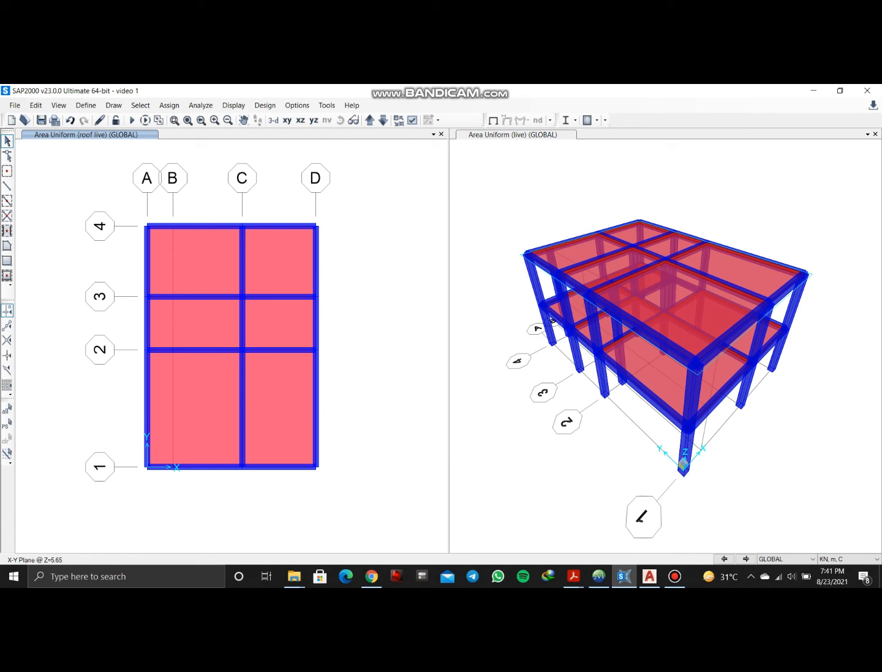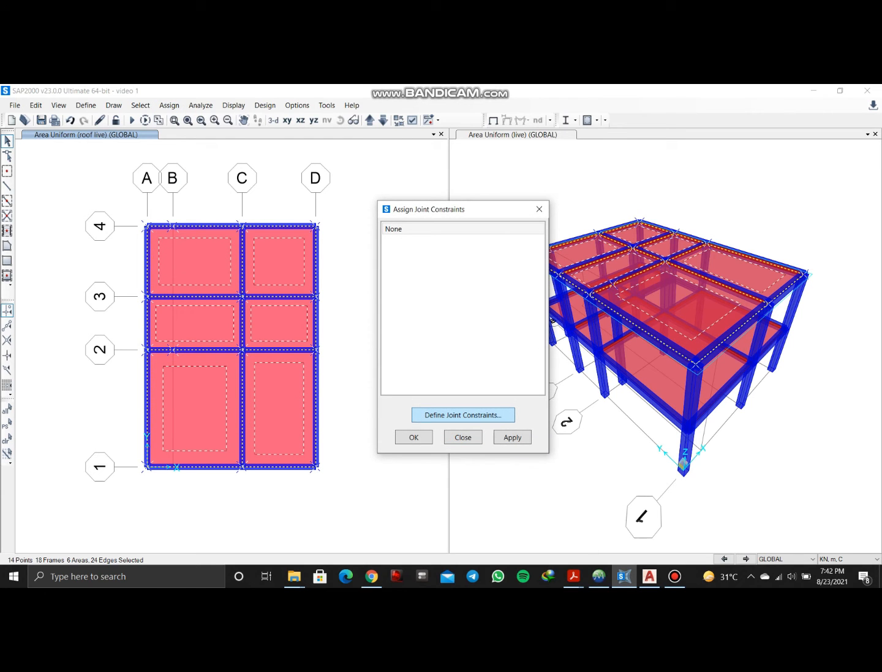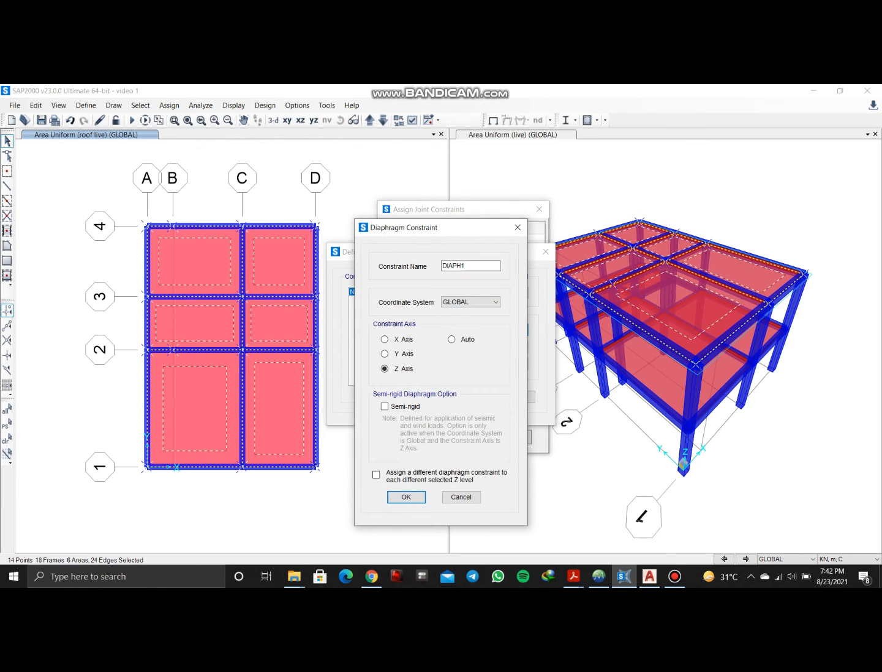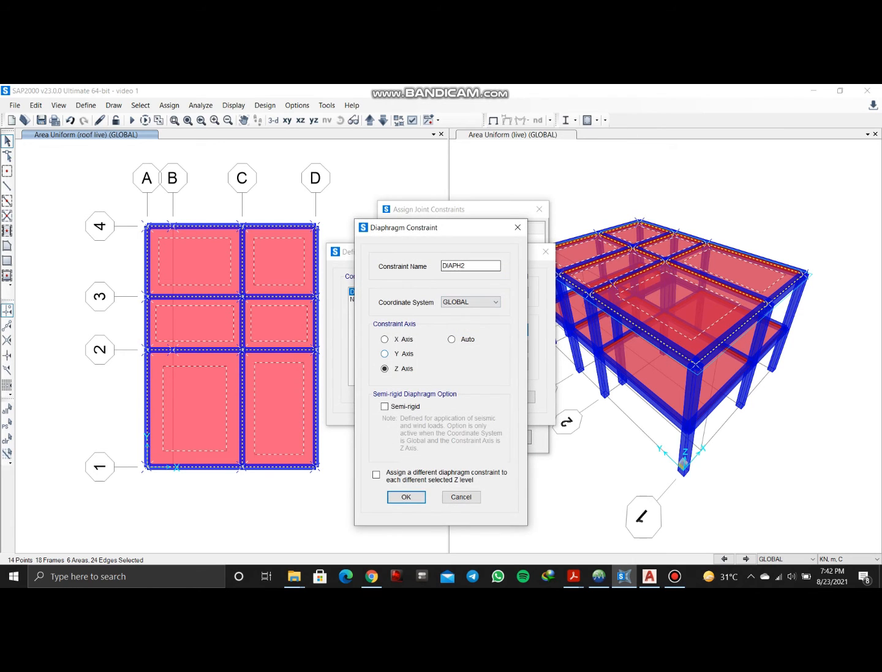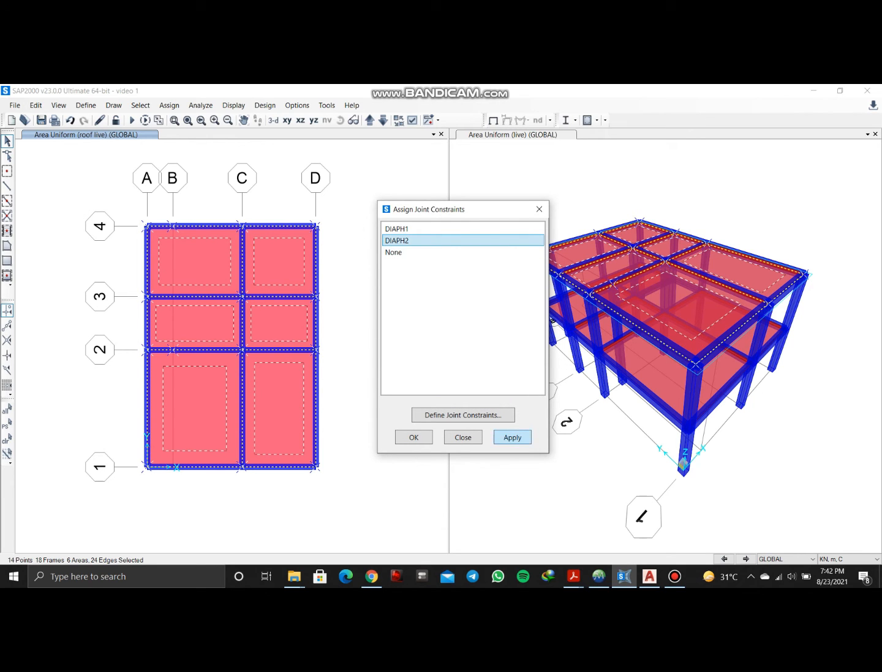Okay. Now all these slabs, beams and columns have to coordinate accordingly. So we have to fix them. So next we have to define the diaphragm. First we select this slab, this whole floor. Then we go to assign, joint constraints. Here define joint constraints. This is a diaphragm, diaphragm one. Okay. There are two floors. So select it. We add another, diaphragm two. Okay. This one is diaphragm two. Apply.